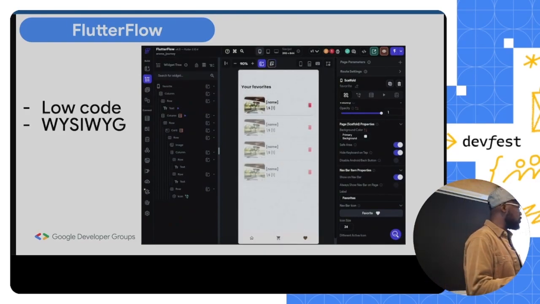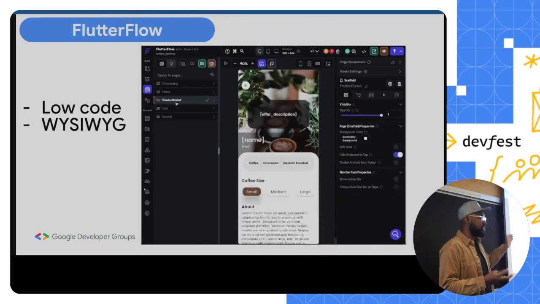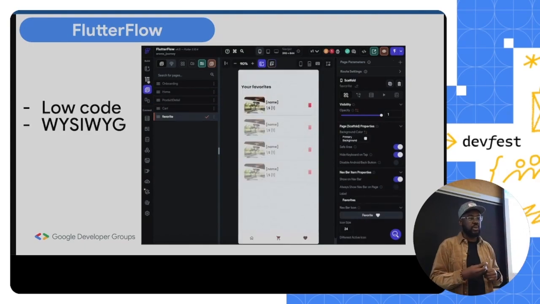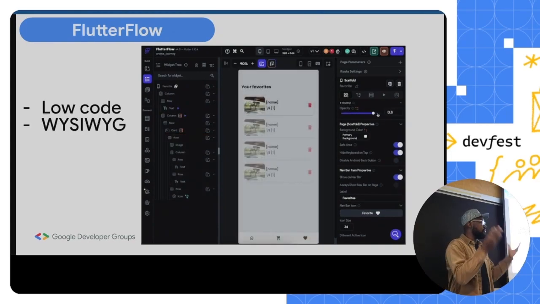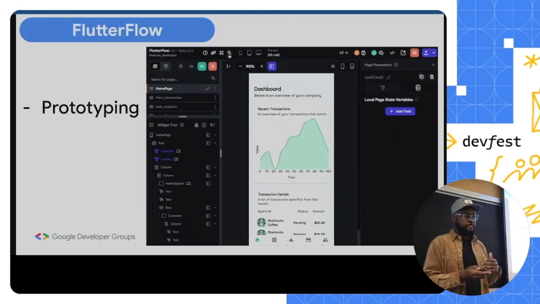It's one tool that is part of WYSIWYG. WYSIWYG, for what you see is what you get, right? I'm sure that you're using tools like Figma, Adobe. So in the world of the Flutter community, you have FlutterFlow for the same purposes.